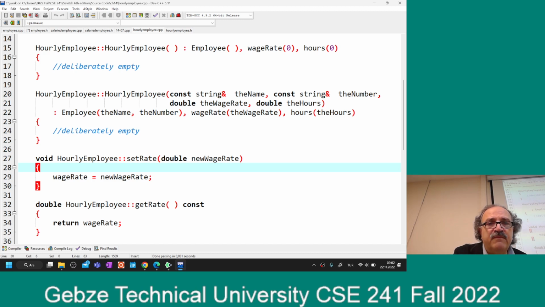Well, these two, the name and the number, they belong to the employee. So I call the employee class's, my base class's, constructor that takes 2 parameters. I send them to it. Then for the others, I need to do something myself. I set my wage and I set my hours. So it is the member initialization syntax, and this is how it is done.